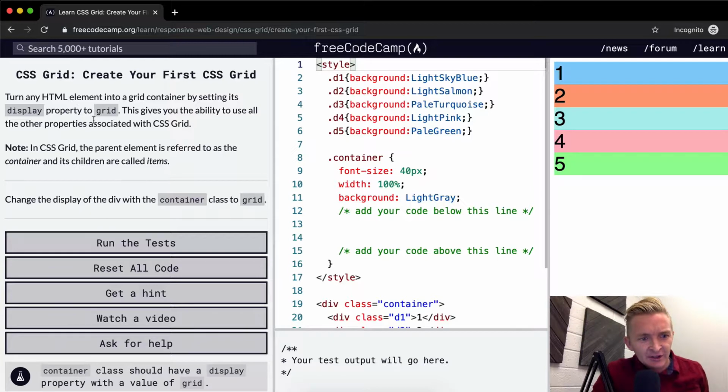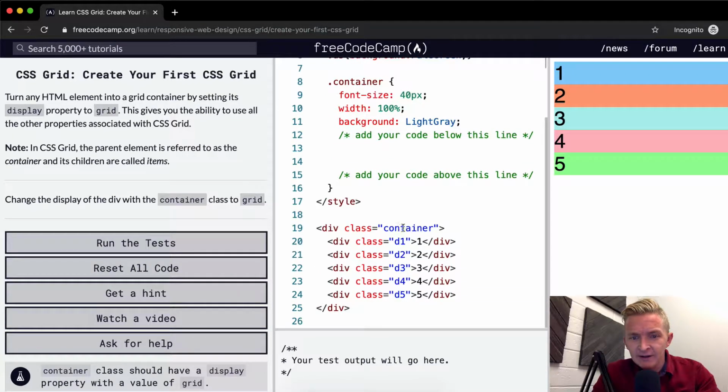Today we're gonna create your first CSS grid. We can turn any HTML element into a grid container by setting its display property to grid. This gives you the ability to use all the other properties associated with CSS grid. So in CSS grid, the parent element is referred to as the container and its children are called items. Okay, cool. So we have container here and then each of these elements is considered an item.